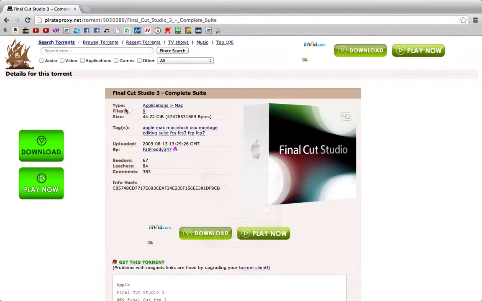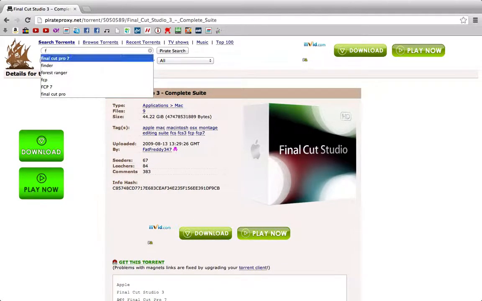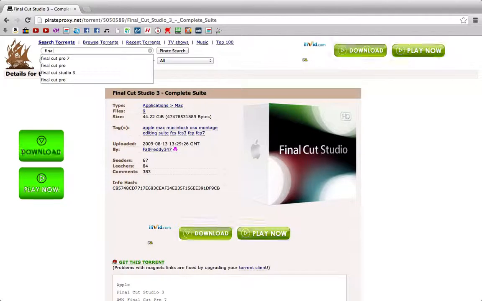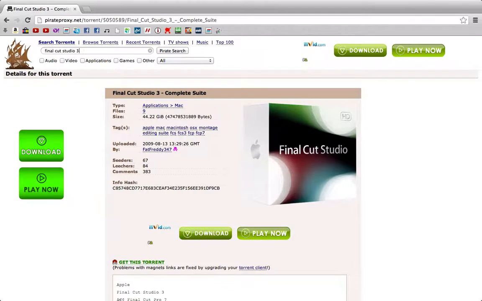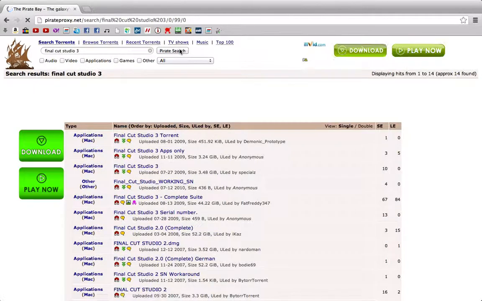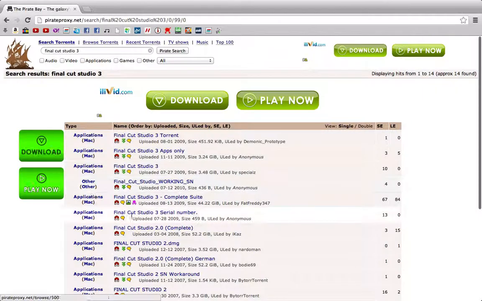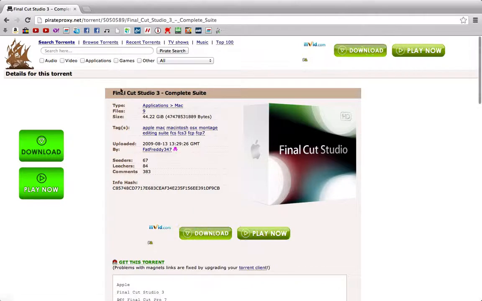So what you're going to want to do is search Final Cut Studio 3. Click on search. I'm going to go for the one with the most seeders, which is this one: Final Cut Studio 3 Complete Suite, uploaded by Fat Freddy 347.